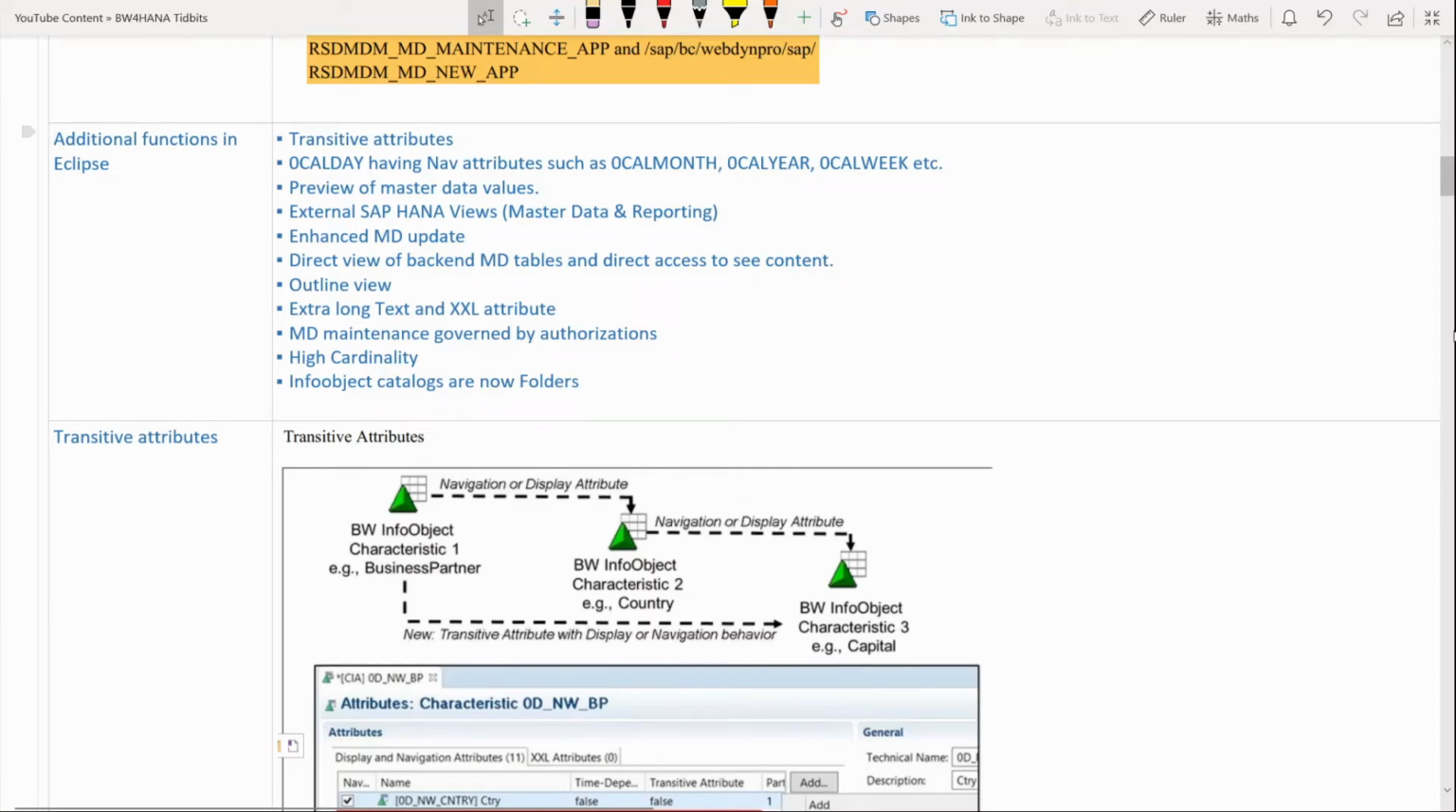Now let's look at some additional functionalities given to us in this new Eclipse-based HANA Studio editor. In the previous BW versions, we had certain functionalities and features for InfoObjects in the GUI-based editors, and now in addition to them, we have a few more functionalities only available in this new Eclipse-based editor. So let's look at them.